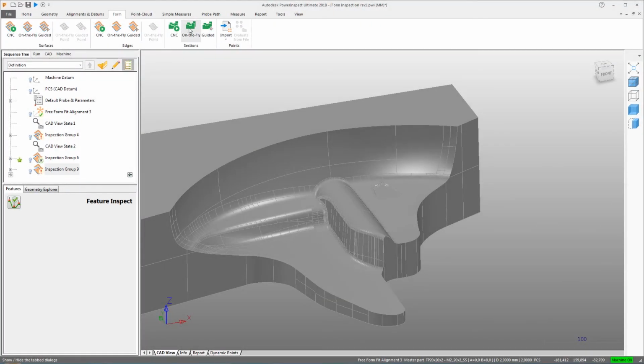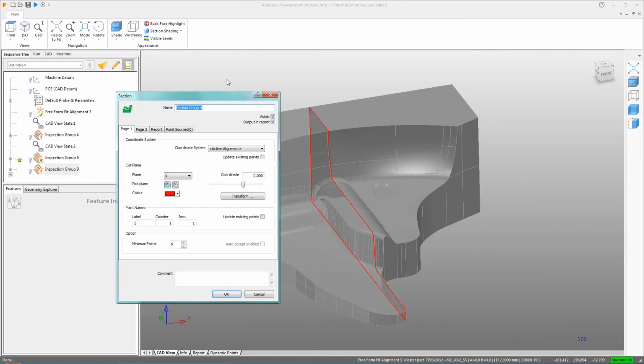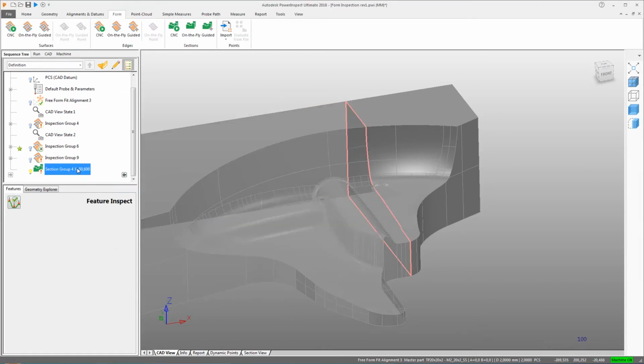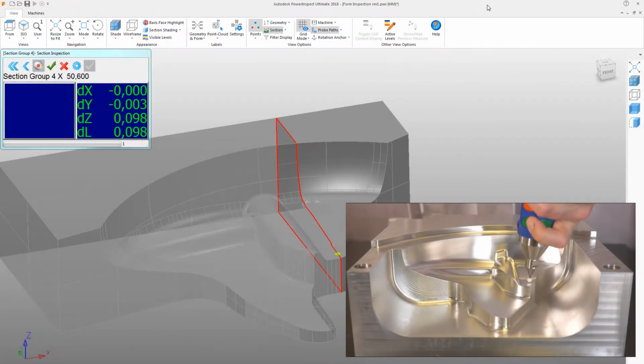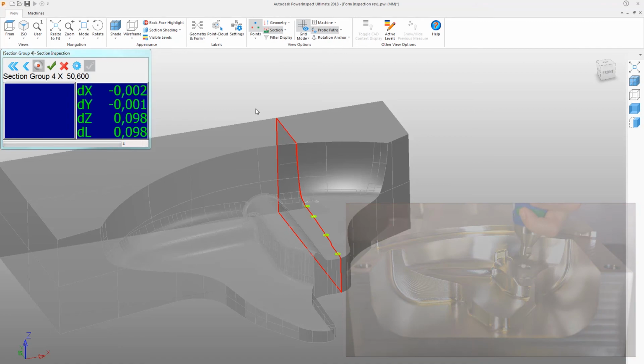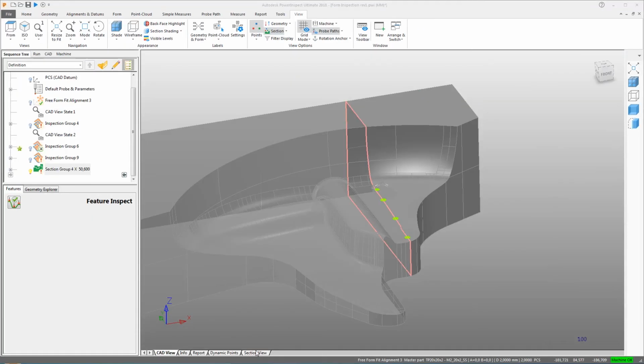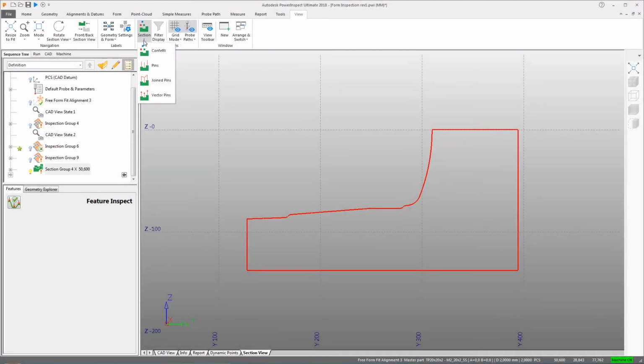To measure a section through a part with manual devices, we use on-the-fly section groups. Firstly, we need to define a cut plane, then simply play the group, taking points as close to the section as possible during the measurement. The deviations can be displayed in a multitude of different formats, namely spot confetti, deviation lines, or vector lines.